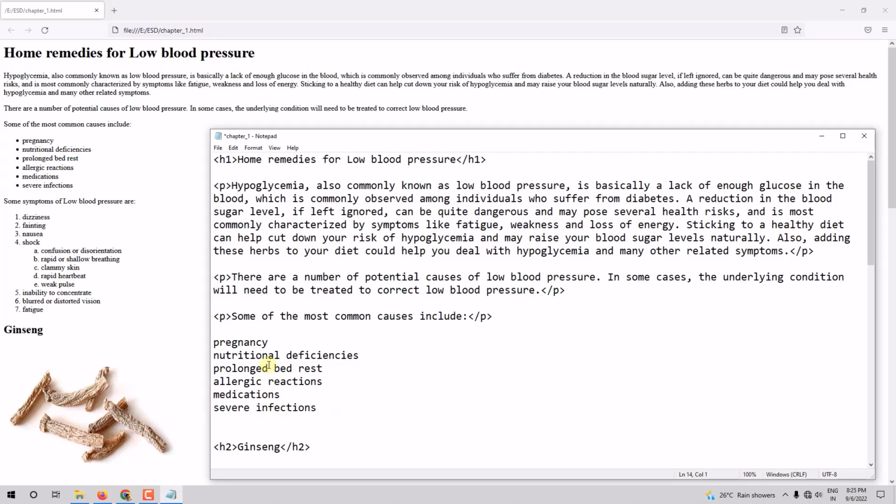Now in HTML, we mainly have two types of lists: ordered lists and unordered lists. This here is an unordered list, and this here is an ordered list.